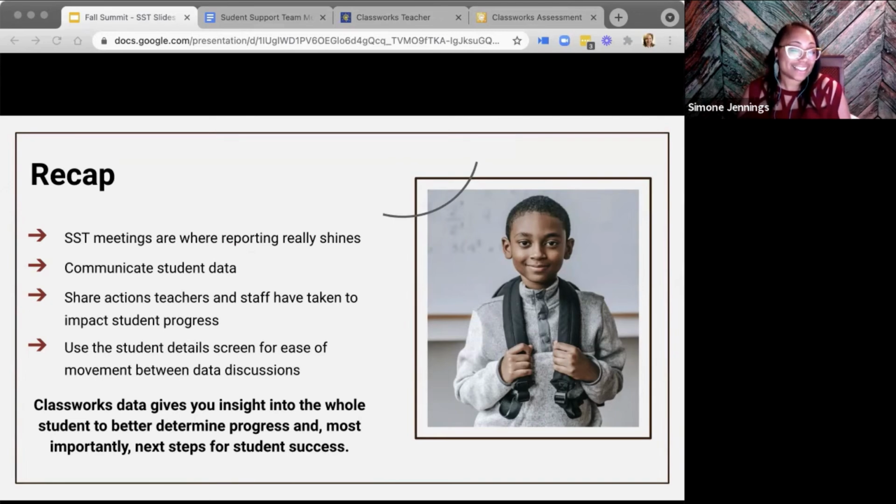Using the student detail screen ensures that you have all the data that you need in one place with ease of movement between data discussions. A wide variety of data is reviewed in an SST meeting. This data needs to paint a complete picture of the whole child, right? The whole student. And Classworks data gives you insight into the whole student to better determine progress and, most importantly, the next steps for student success.